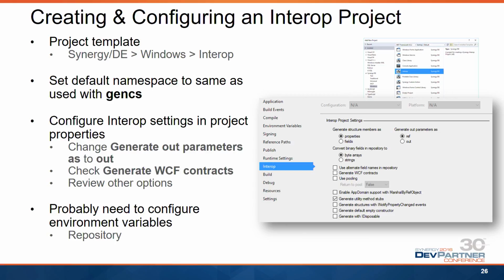There are a bunch of additional Interop settings in the project properties for the Interop project, and those are basically all the same options you had with xfNetLink.NET. If you created your xfNetLink components through a Workbench xfNetLink project, then you had some very similar UI that let you pick these options.